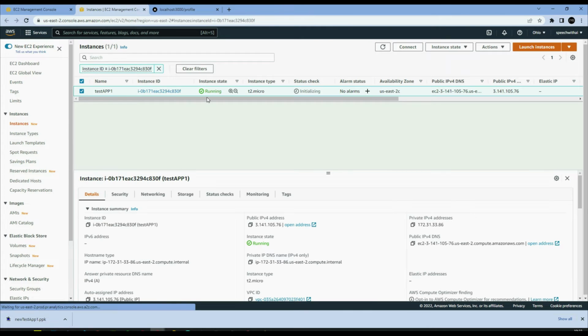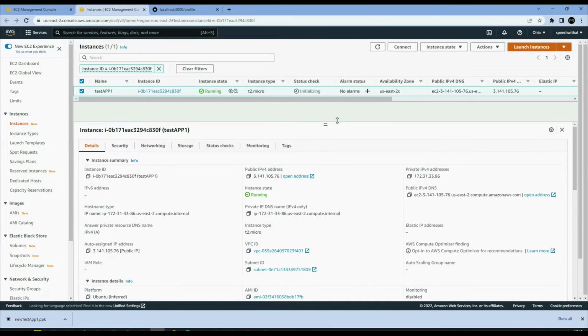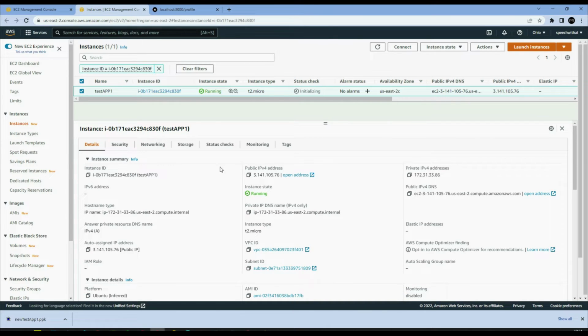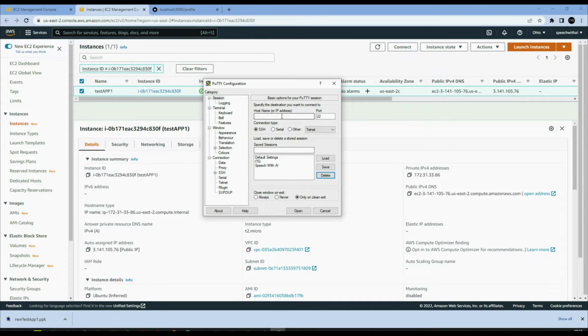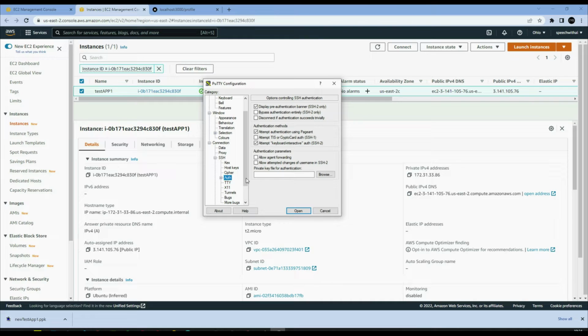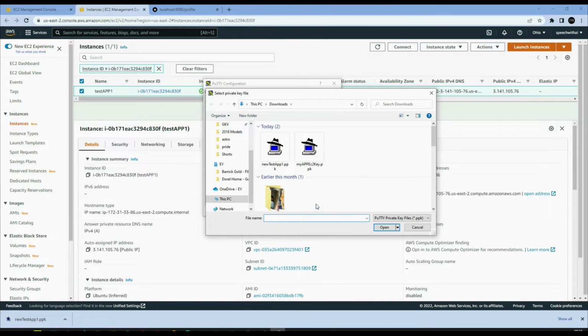Beautiful. So our app is running. When you select the app, you will see a lot of options at the bottom. And in the details section, you have this public IP address. Copy that and open your PuTTY. Within PuTTY, you can paste that IP address here. And before clicking on open, you need to tell PuTTY that you are authorized to use this. To give the authentication, we're going to browse for the key we just downloaded.